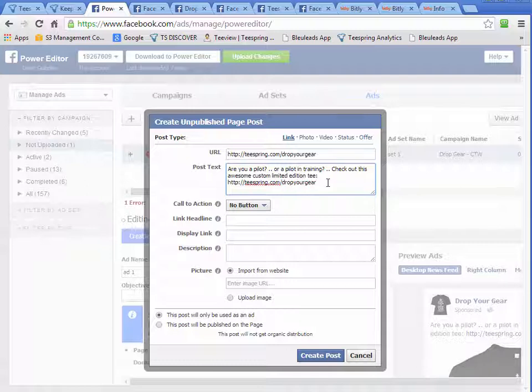So I can put a link in here as well as text, whereas in the ad manager they don't allow you to do that. So I'll do that. And a button, I don't know if a button really helps or not, but I'm just going to leave it. Shop now, that's the only one I really put in there, so I'm not going to put one in for now.